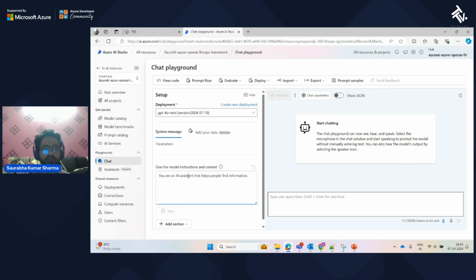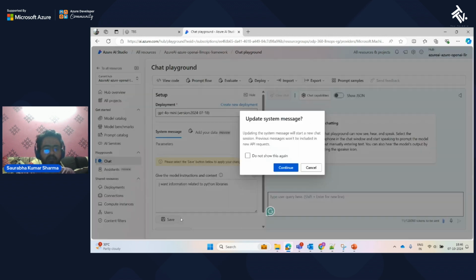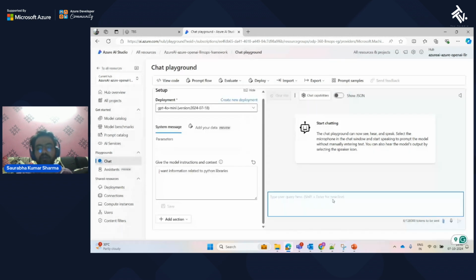Okay. So suppose it is asking me: you are an AI assistant that can help you to provide the information. So I am putting: I want information related to Python libraries. Okay, and save. So when I save this one, whatever I ask now, it will give me the answer based on this prompt. Now it will not give you answers related to other stuff.